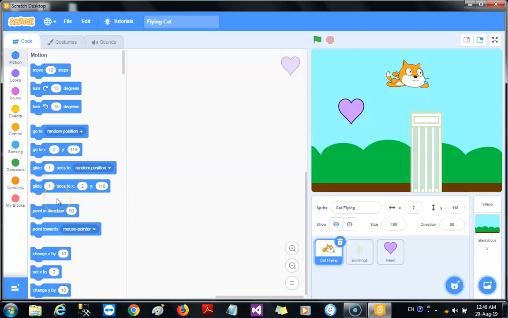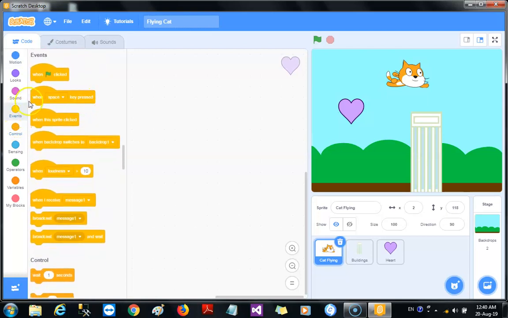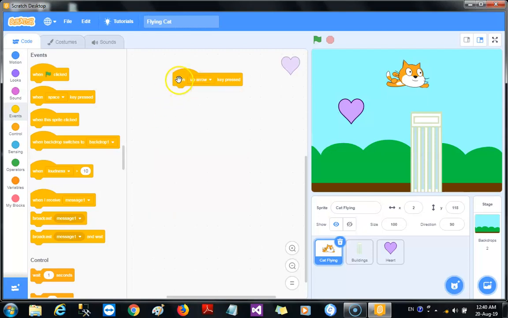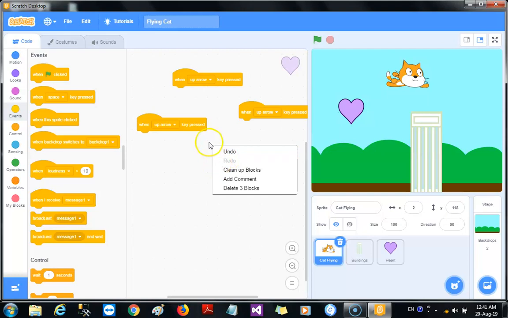Alright, so for the cat code, we're going to have events. Alright, and we would have this special block event which says when the space bar is hit, but we're going to change it to the up arrow, and we're going to duplicate it. That's one time. Let's duplicate it one more time.